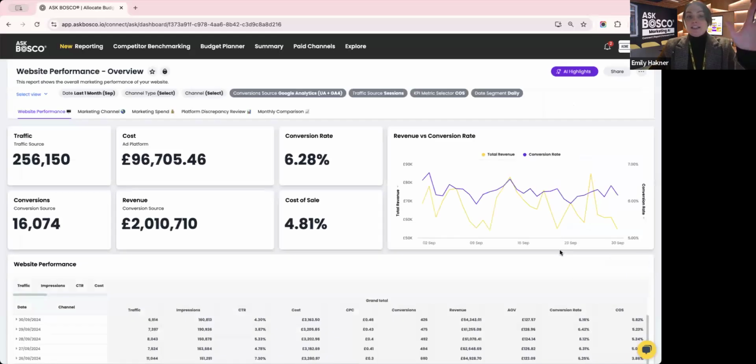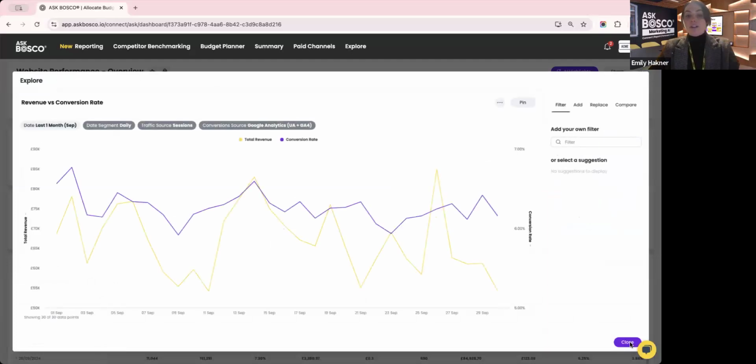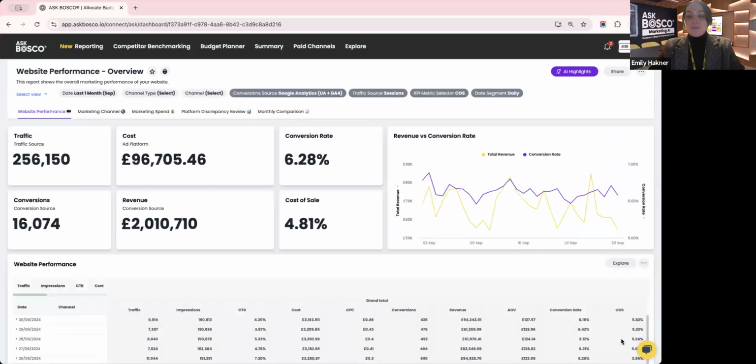There are no dead ends in our new reporting. You can explore all the information and all the graphs. It's not just a static report. You can just keep investigating the data. Perfect.